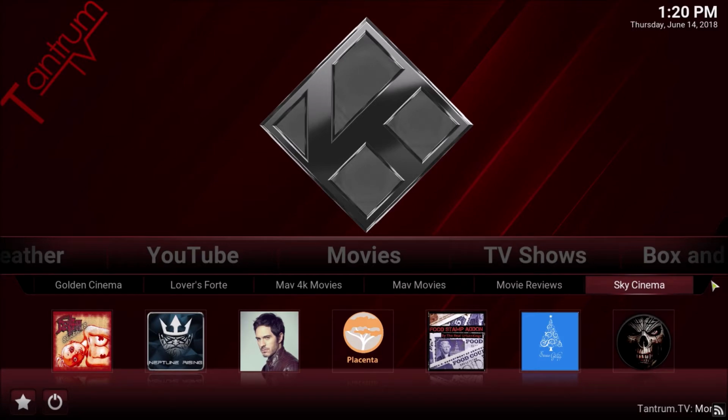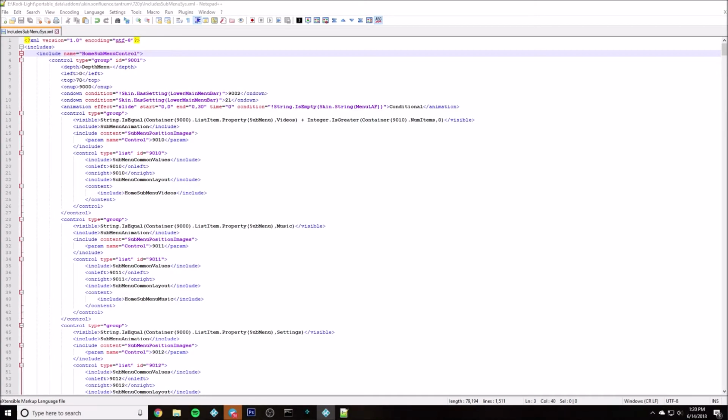So we want to go into your skin file for Xonfluence and open the includes submenu sys file, which is located under skin.xonfluence/720p. And there's going to be quite a bit of editing in a sense, a lot of doing the same thing over and over. Alright, so to hide these, the first step is the actual menu items themselves.